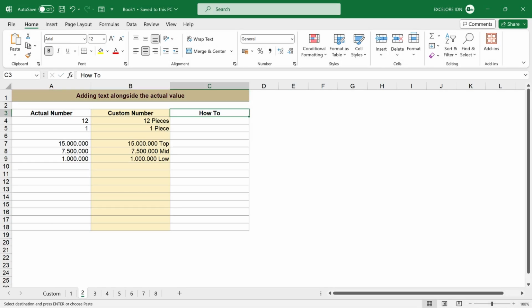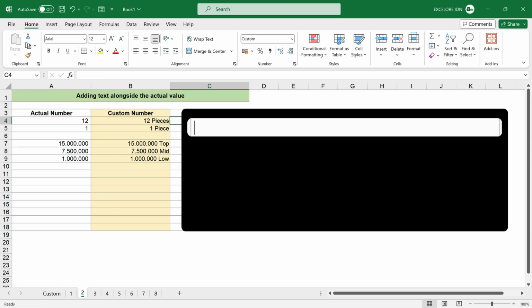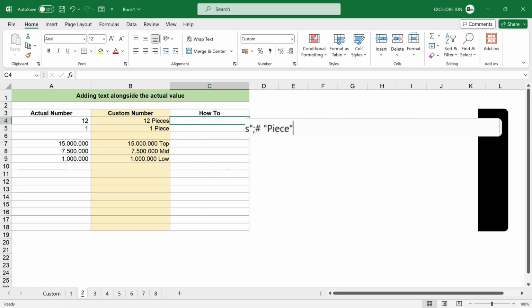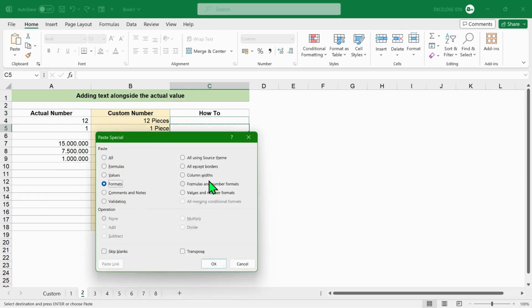Example 2. Adding text alongside the actual value. You can add text before or after the numbers. In this example, add the unit size after number 12 and number 1. Type the condition for values greater than 1. Left bracket, greater than 1. Right bracket, hash, space, left quotation mark, pieces, right quotation mark. Semicolon. No need for conditions in the second format. Just type hash, space, left quotation mark, piece, right quotation mark. Enter. Copy and paste special formats into the cell below.